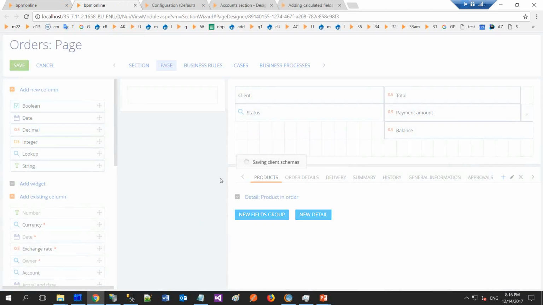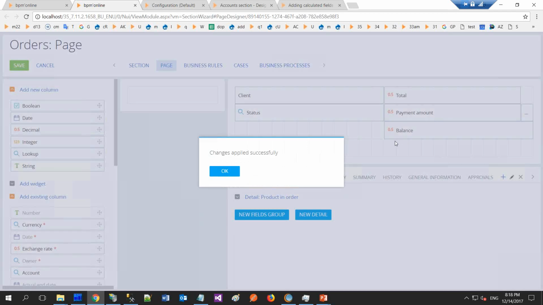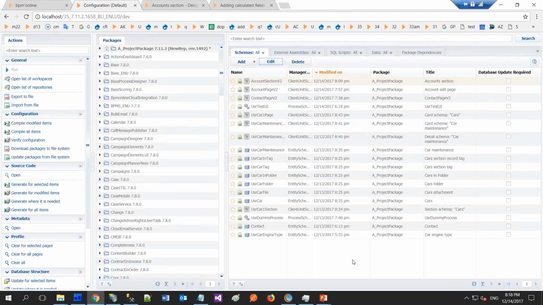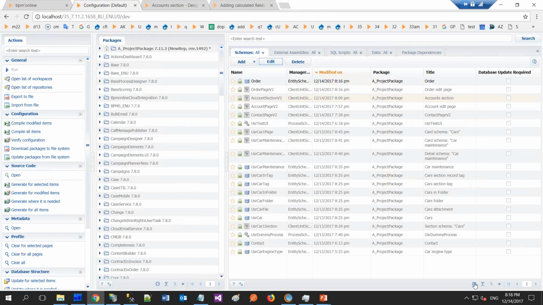and then wait maybe for 2 minutes. During this time the system will automatically create a replacing object for order, compile it, and also create replacing client modules for this. Okay, good. We finished our compilation, and now we can check what is going on inside our sections. You see order page v2 created and a replacing object for the order entity.